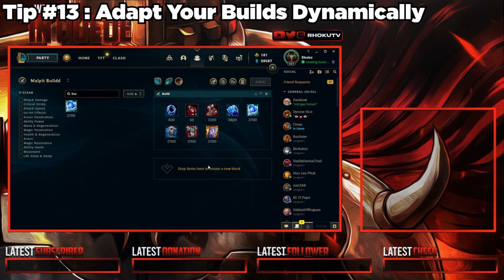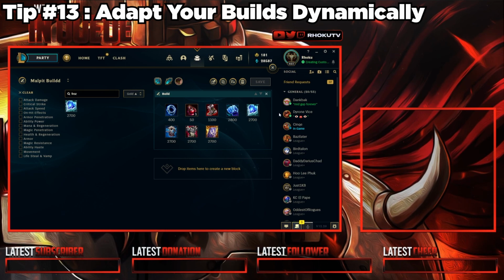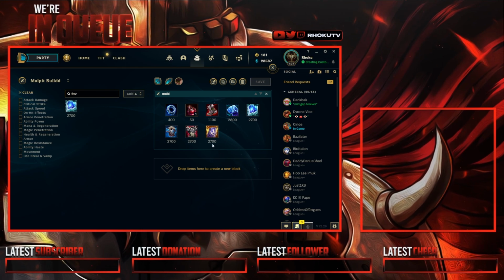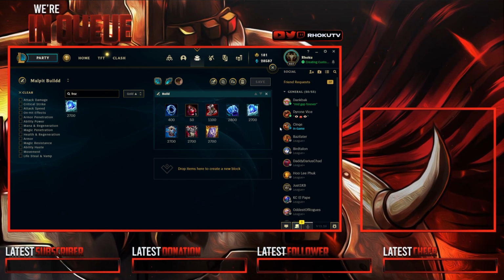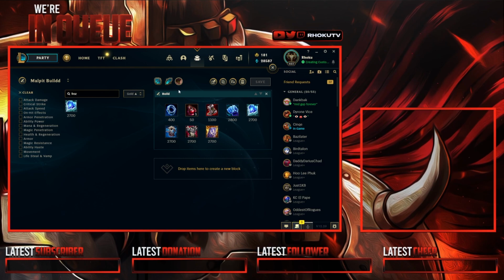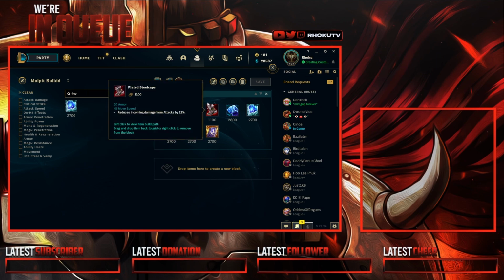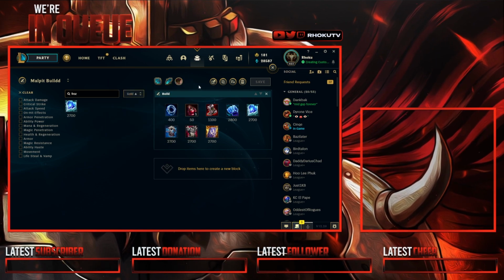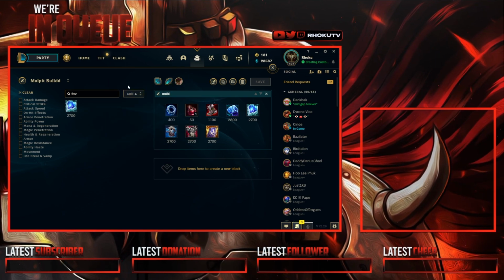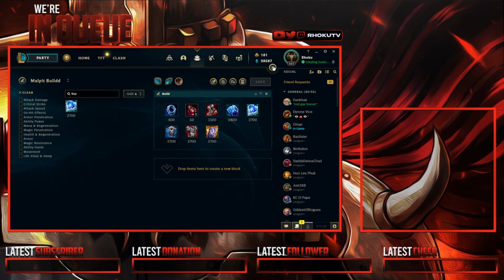You should be treating builds the same. Don't have one cookie cutter build that you follow every single game, because you will inevitably run into a match where that build is completely useless. For instance, this is an example build for Malphite. It is full armor, so if we run into a team where they have an AP source of damage, most of these items are going to be completely useless.